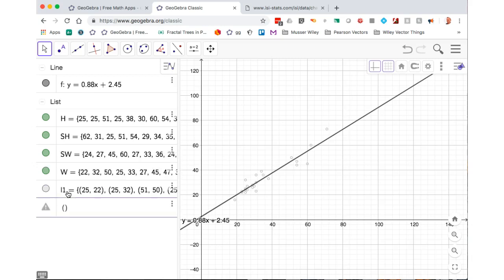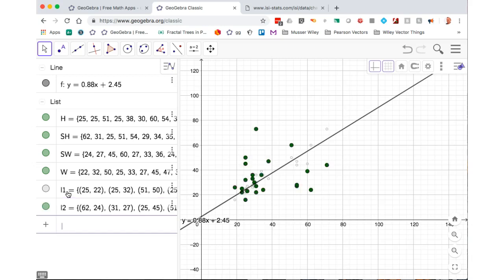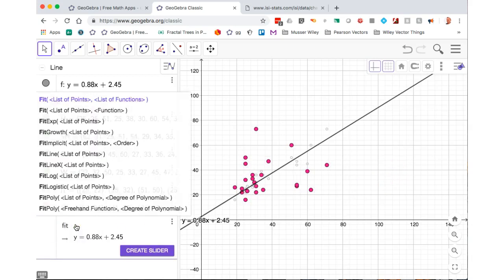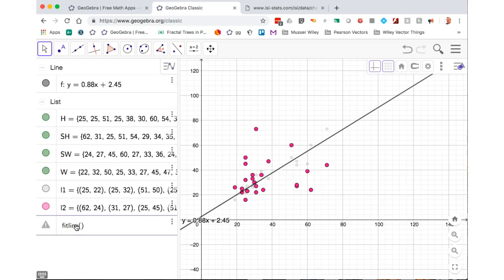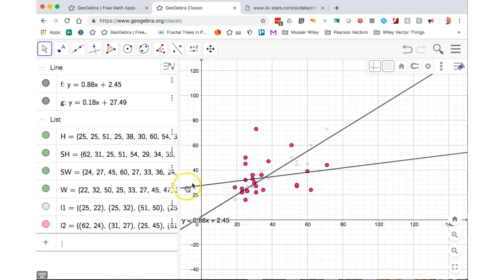And I want to go ahead and plot this data. So I'll go SH, comma, SW. And so there is that data. And I'll click on that and maybe change its color to something a little bit brighter, like that pink. And I want to put the line on that. I want to go fit line. And this is L2. And like I did before, I'll go ahead and I'll show the equation of the line.